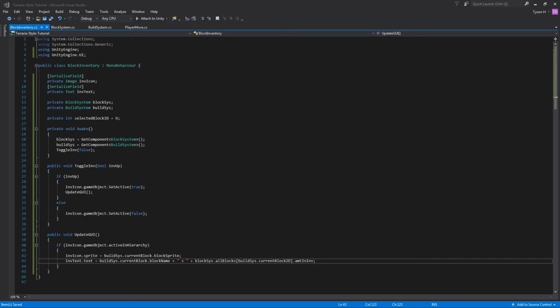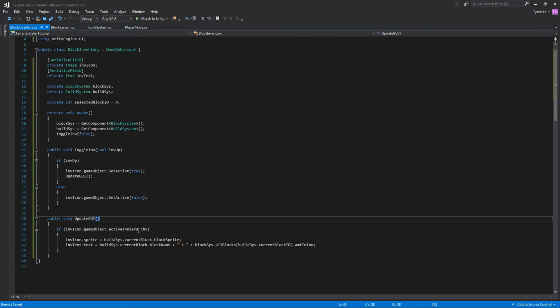What else are we going to need? Probably a couple more functions in here as well. Just having a quick look, sorry. I think probably the best way to do this, we'll write the functions first, and then we can call those functions in the build system as we need to.